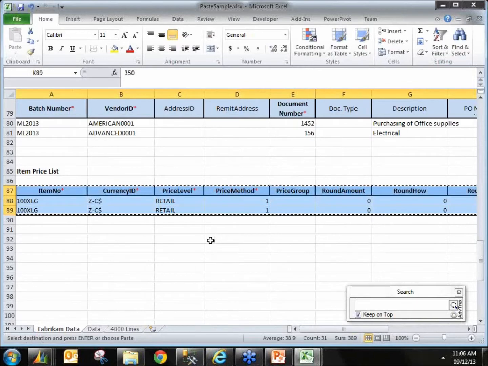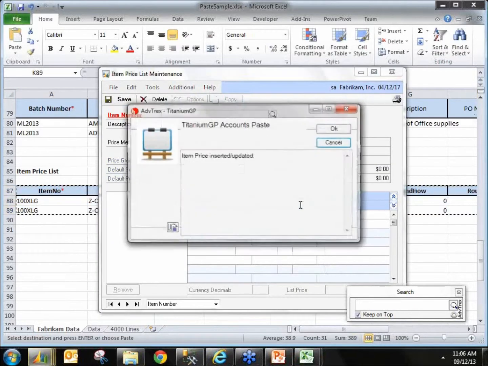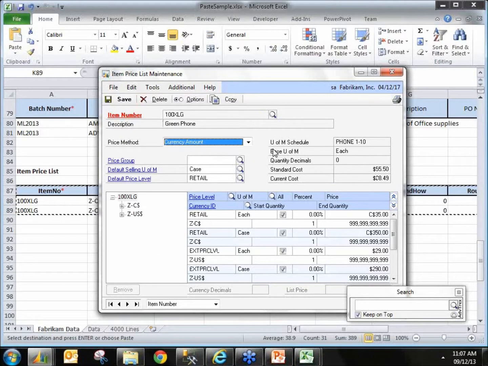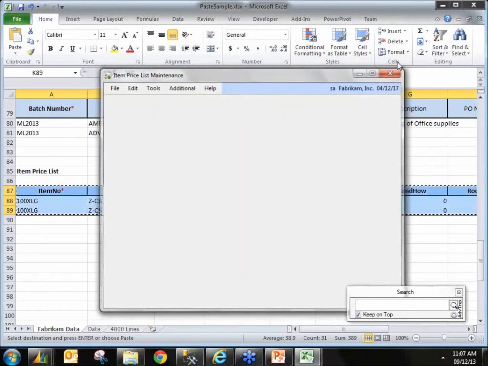So select the range, and then go back here and paste the line. I get indicated that they were pasted. So now I have my Canadian dollars retail information as I paste it.